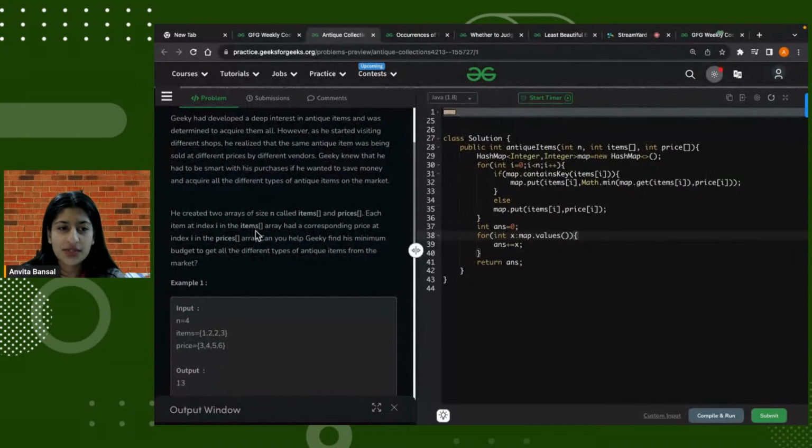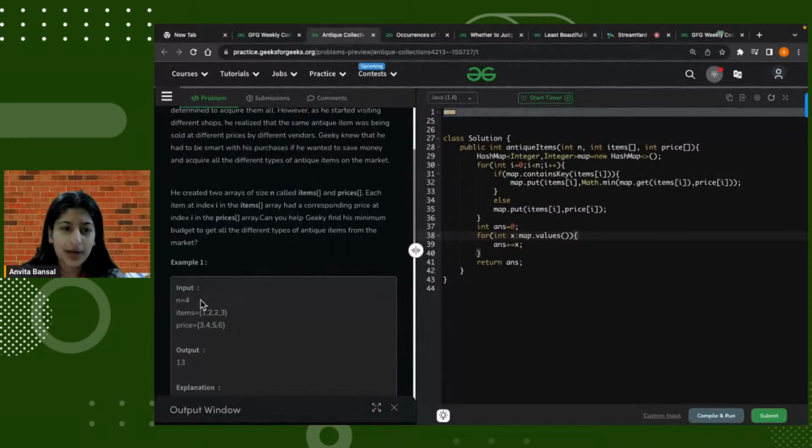He created two arrays of size n called items and prices. Each item at index I, these are the items, and index I corresponding to that index in the price array is the price corresponding to that item. So the first item, number 1, has price 3, item number 2 has price 4, and item number 2 can have price 5 also. That's what the question says: that each item in the items array has a corresponding price at index I in the prices array.